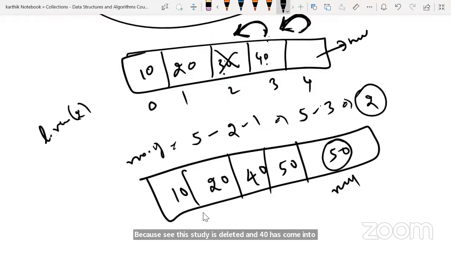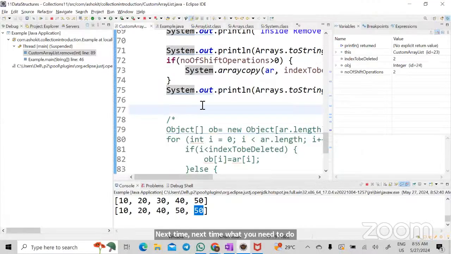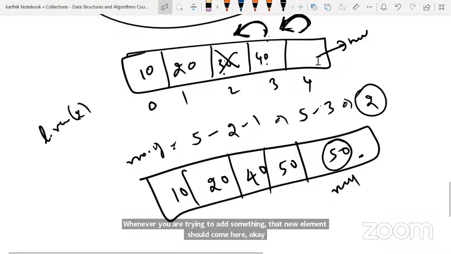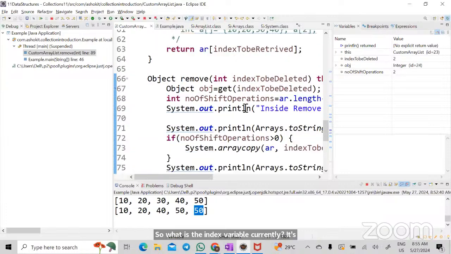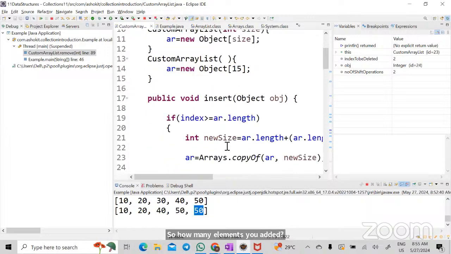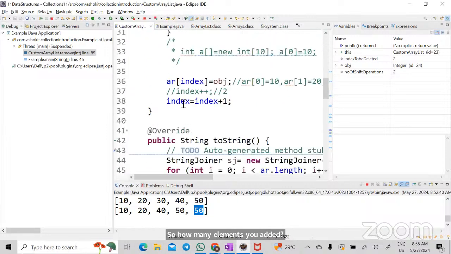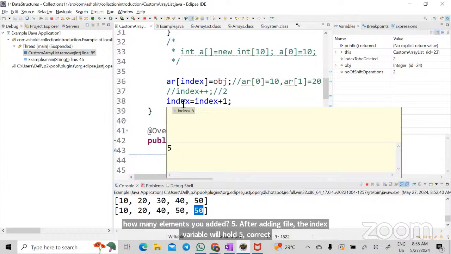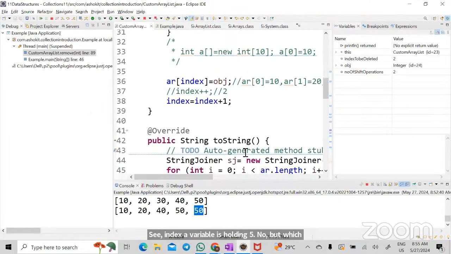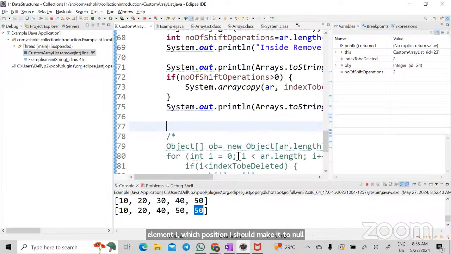Next time, what you need to do? Whenever you are trying to add something, that new element should come here, correct? So what is the index variable currently holding? How many elements did you add? 5. After adding 5 elements, the index variable will hold 5, correct? Yes. So look here, where is the variable? See, the index variable is holding 5. Now, which position should I make null? 0, 1, 2, 3, 4. That means, can I say I will do the pre-decrement?